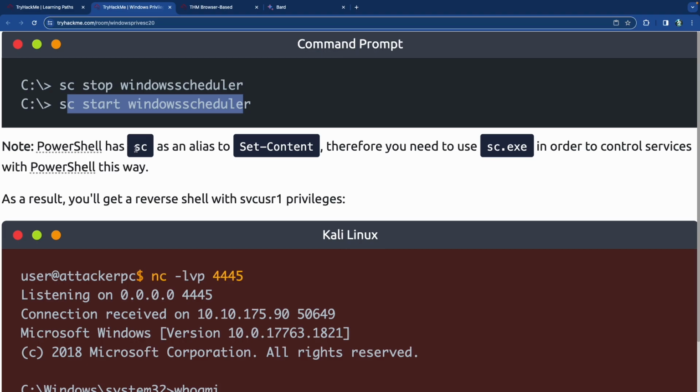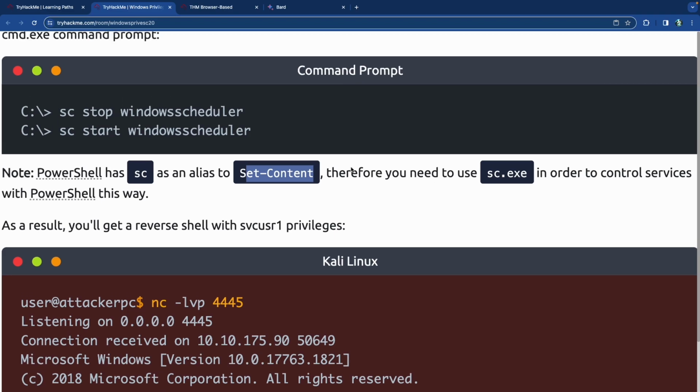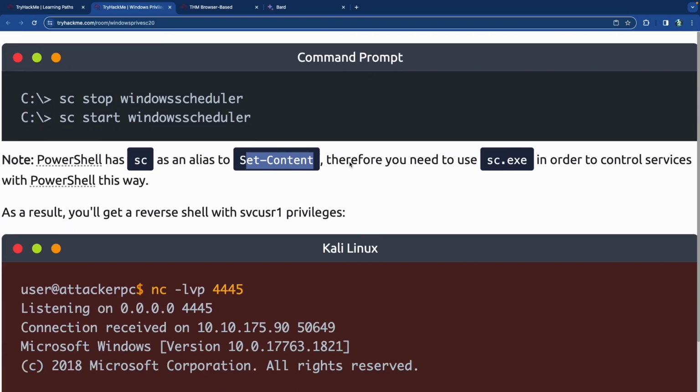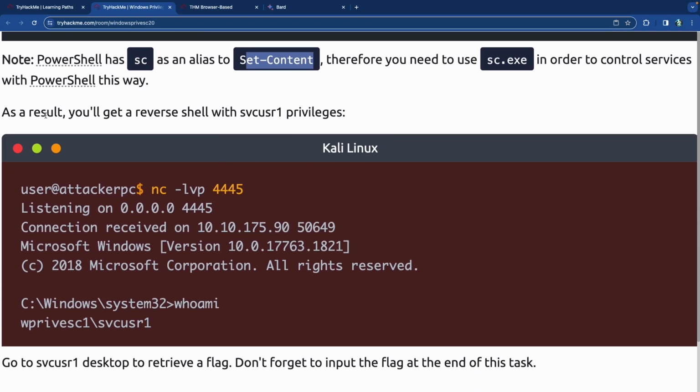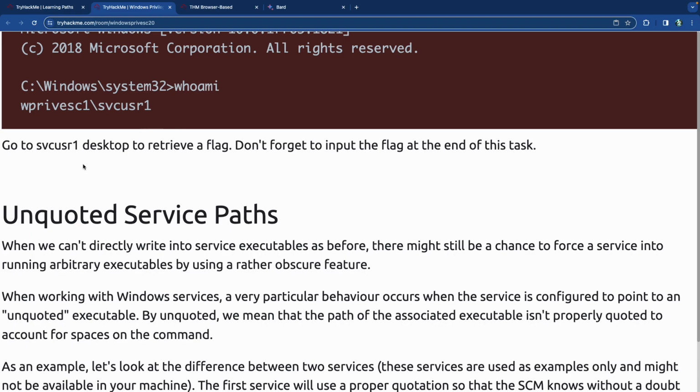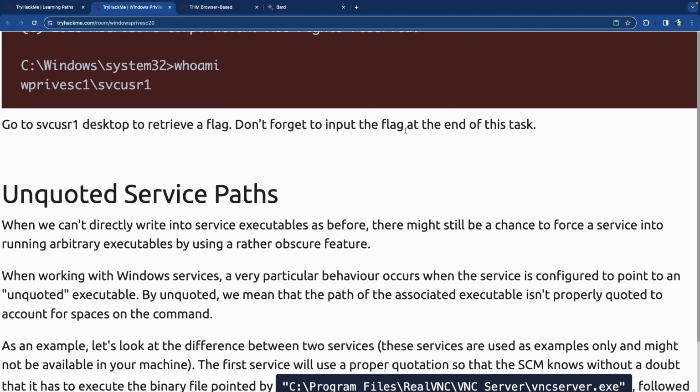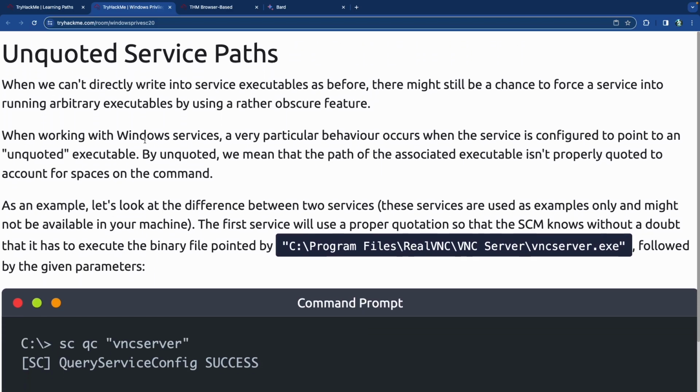And PowerShell has sc as an alias to Set-Content. Therefore, you need to use sc.exe if you're going to do it in PowerShell, but we're just going to end up using the command prompt just to make it simpler. And as a result, you'll get a reverse shell. And so we're going to go to their desktop to retrieve the flag. Don't forget to input the flag at the end. So that's one thing that we did.